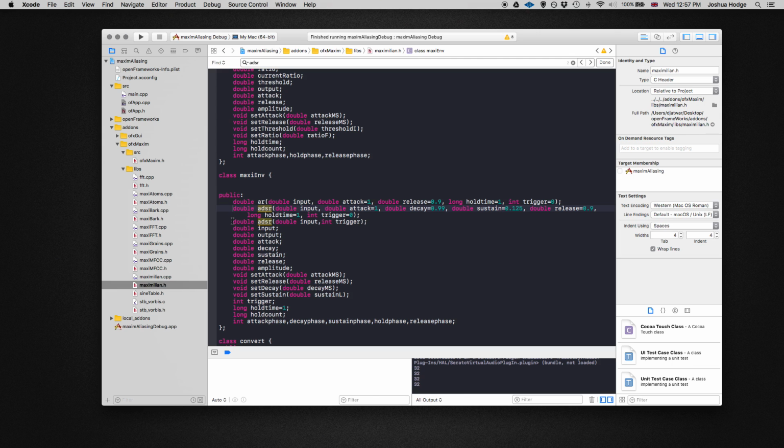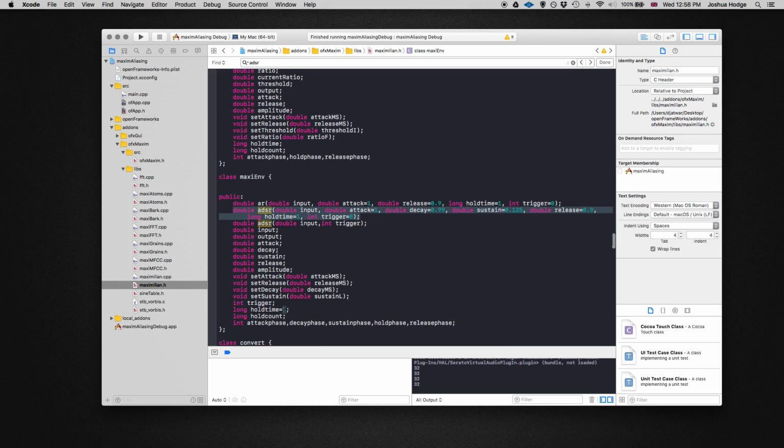But I found that it was more effective when I called this function that just took an input and whether it was triggering or not. Then I set the ADSR times separately using these functions down here, set attack, set release, and so forth. Those times are set in milliseconds. Not sure what these other ones are set in, or maybe, I don't know. So that's how we're going to do it today. We're just going to use this function here, and then set the ADSR times using these functions below. Okay, so let's go ahead and get into it.